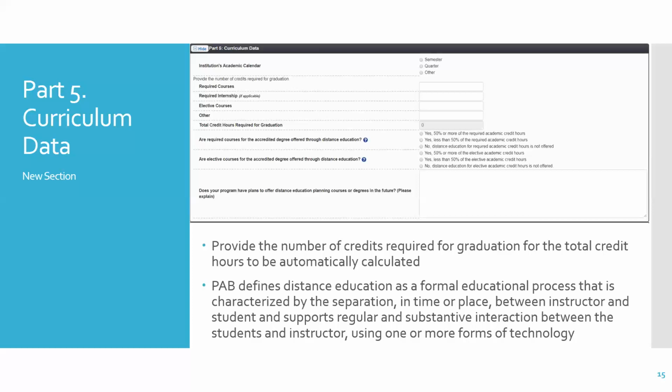There are two multiple choice questions on distance education. The first is specific to required courses only, and the second is for elective courses. If your program does not currently offer distance education courses but is thinking to include them in the future, you may include that information in the text box provided.